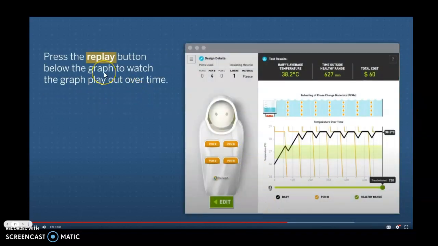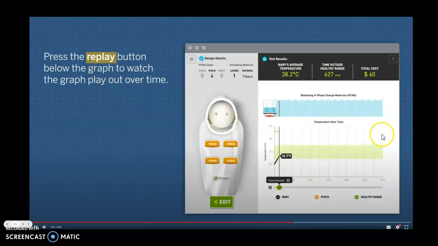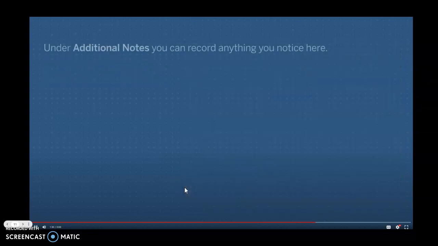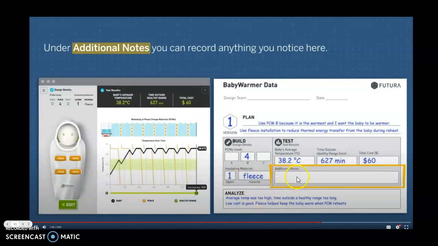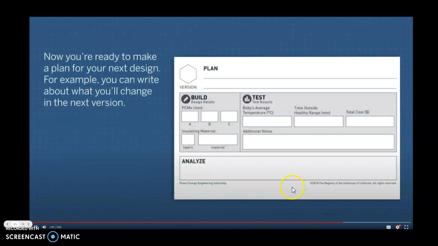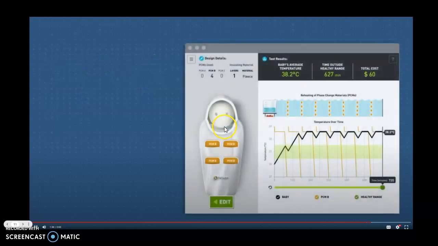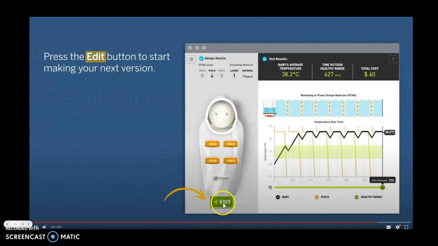Press the replay button to watch the graph play out over time. It'll go for you. Then under additional notes, you're going to write anything else that you notice while it's running. Now you're ready to make a plan for your next design. For example, you can write about what you'll change in the next version. Press the edit button to start making a new version.